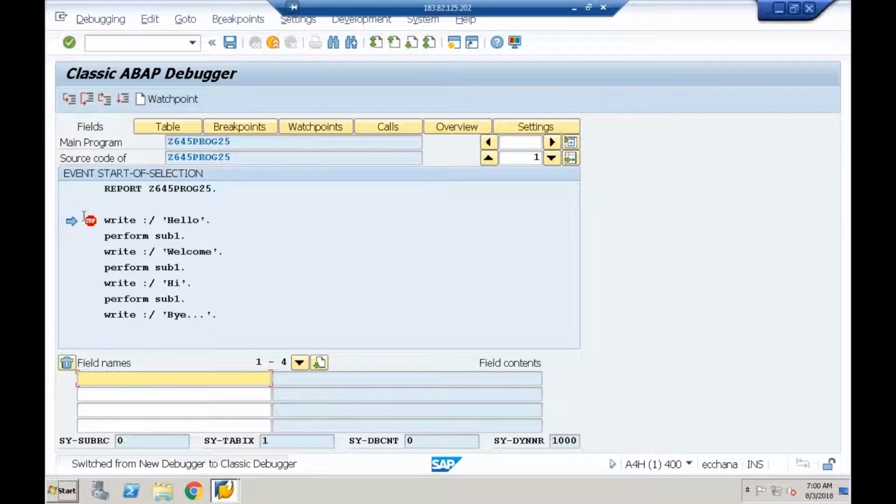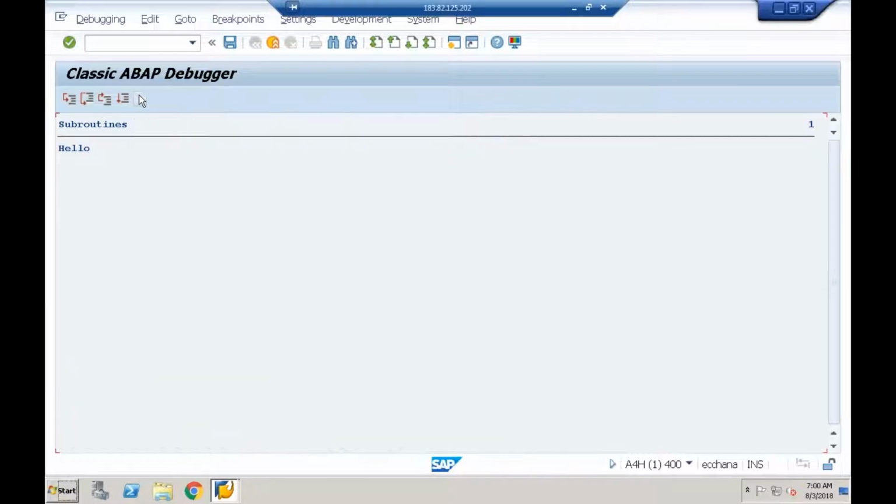So you can see now it is about to execute the first statement. How do we execute one statement at a time? F5. So I'll say F5. Then it got executed. So when I click on this, yes, I got Hello. Done.